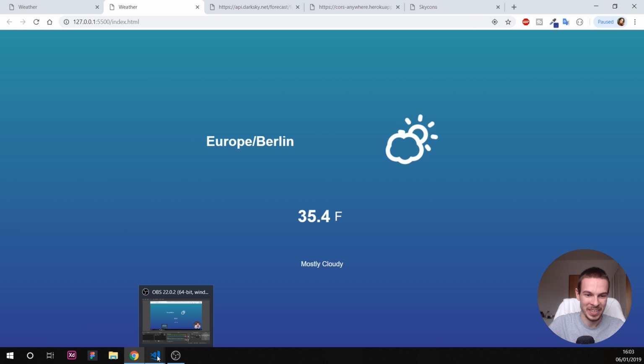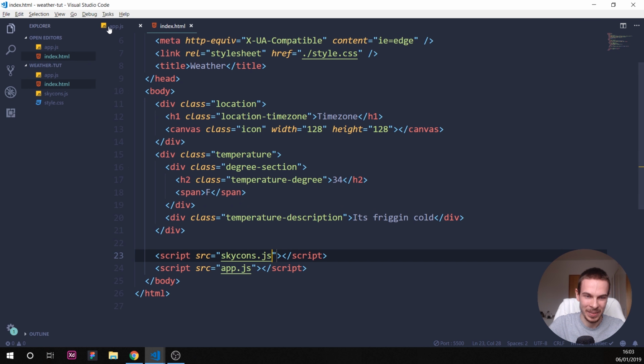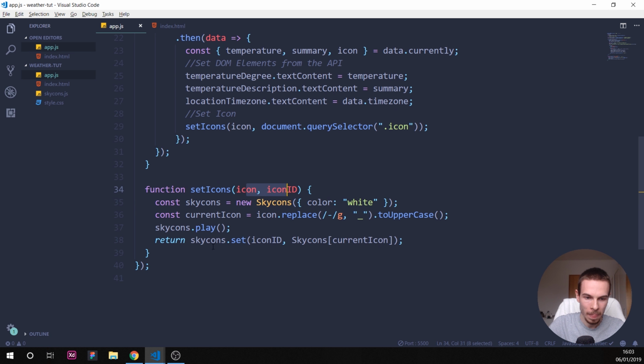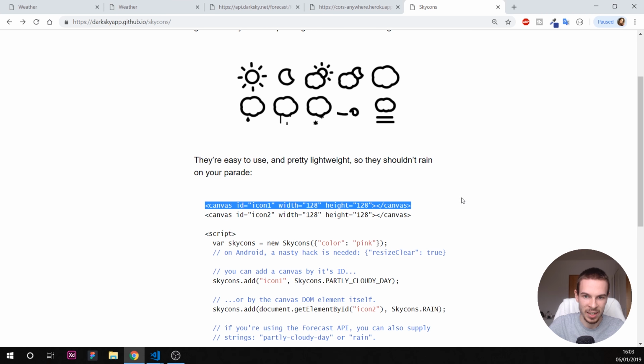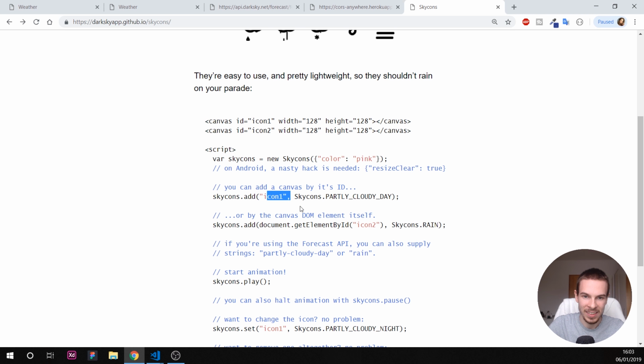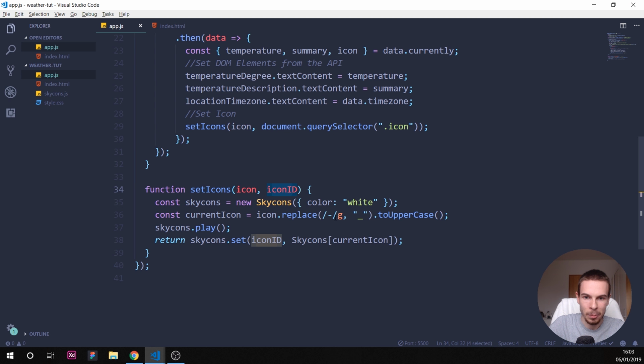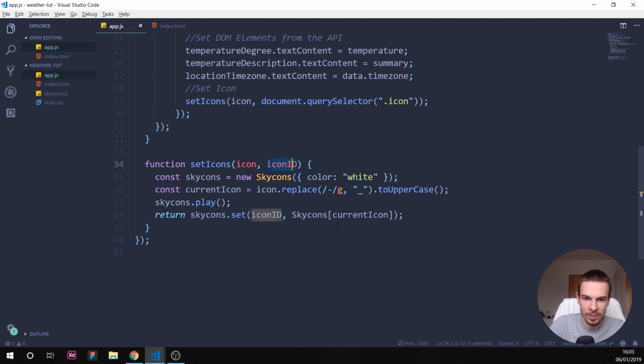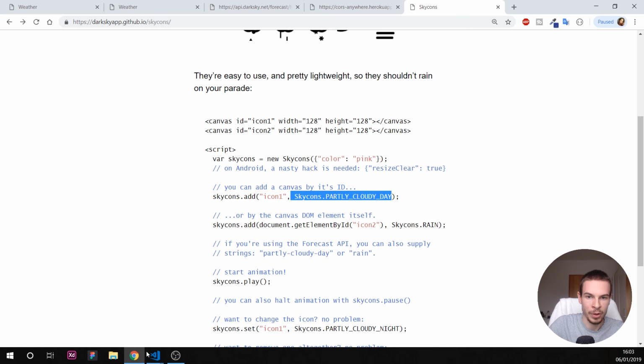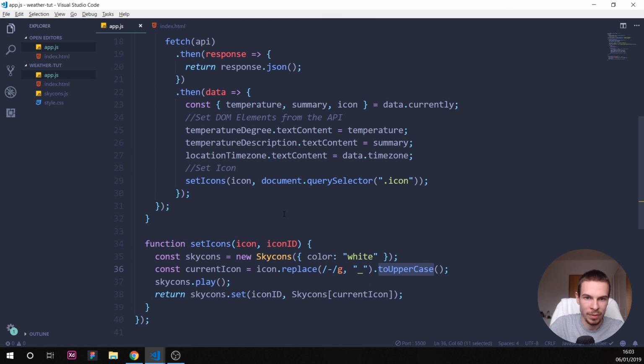So again, to run through this very quickly, what's happening here is we defined a function here. We add an icon and the icon ID. So if we look at the documentation here, this is the icon ID, and this is the SVG. Then we just replace whatever we get from the server with the underscores, and we uppercase it just so it conforms to SkyCons naming here. And then we just run the function.